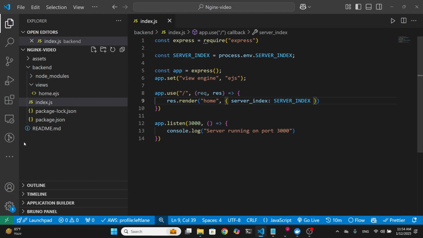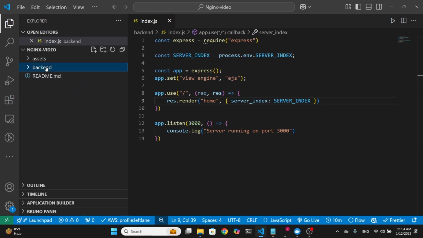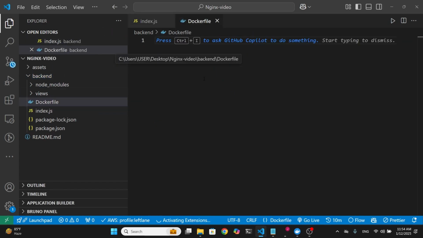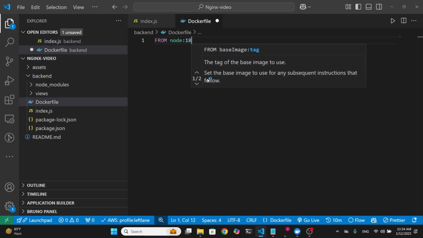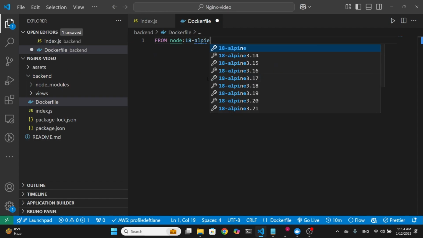Now I'm going to add a Dockerfile because we're going to be running this with Docker, and we're also going to be running Nginx with Docker rather than installing it on our system. But you could also install Nginx on your system if you want to, but it's much easier to work with in Docker, in my experience. Okay, so node 18 Alpine.